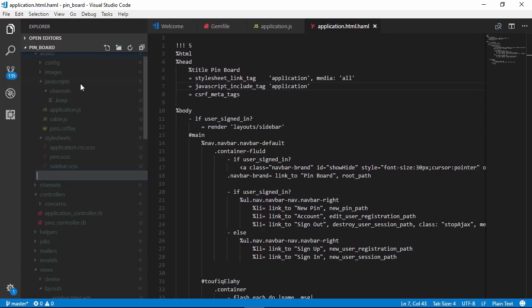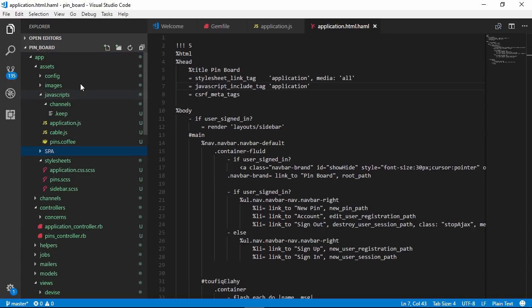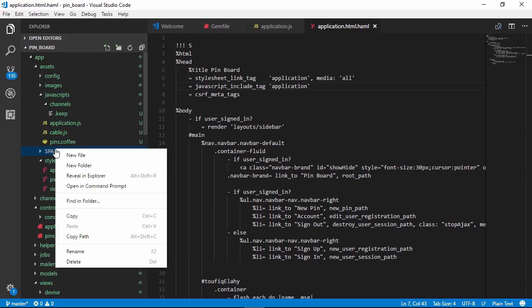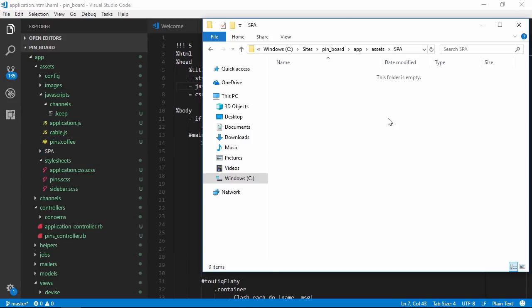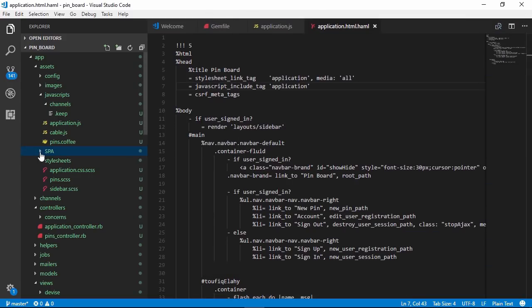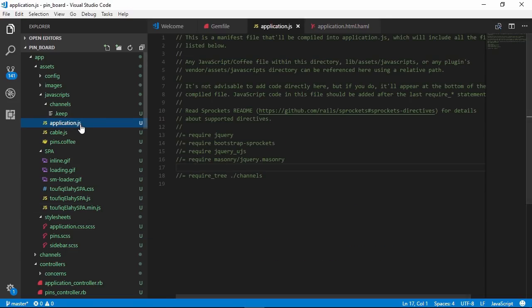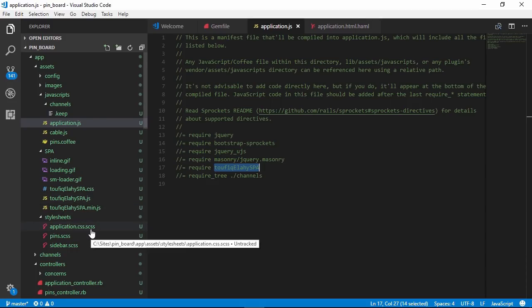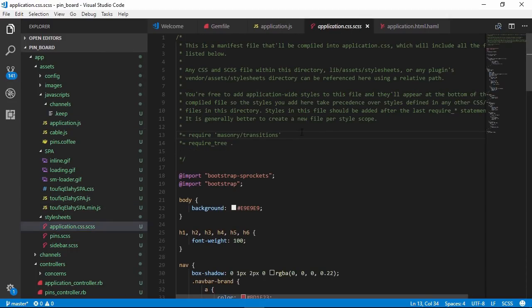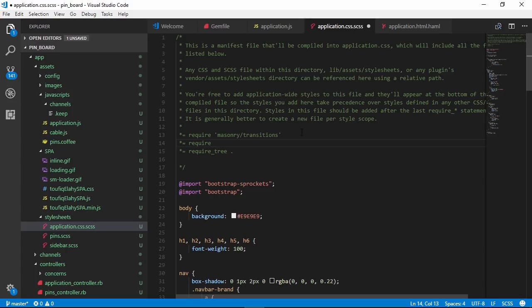Let's create a folder SPA under assets folder and explore this folder. Expand SPA folder. Here are all my source files. Let's specify toufiqElahySPA. Let's go to application.css file. The toufiqElahySPA.css file will be called from this file.